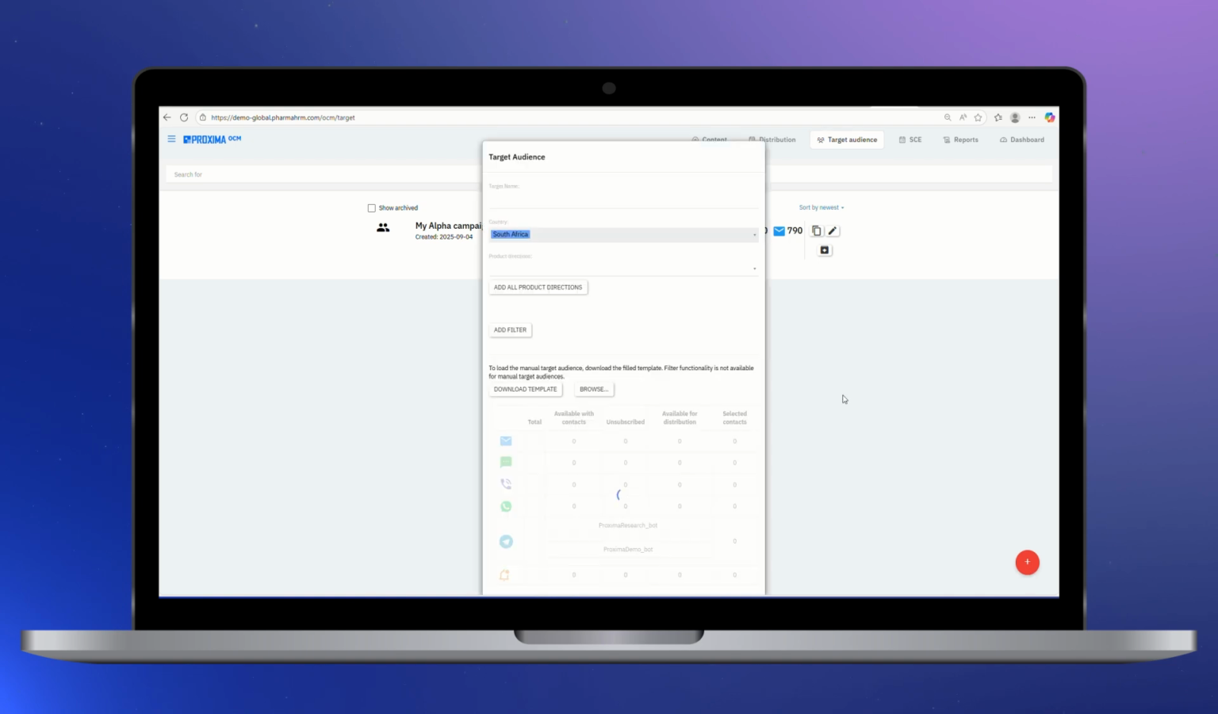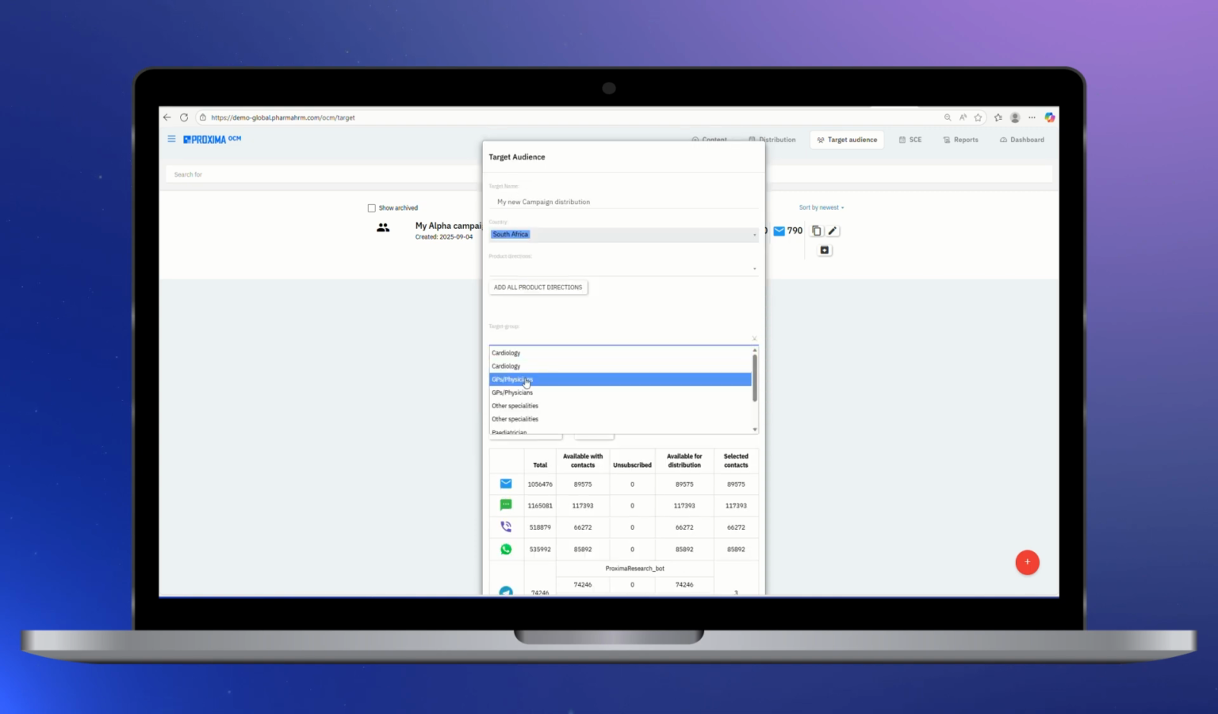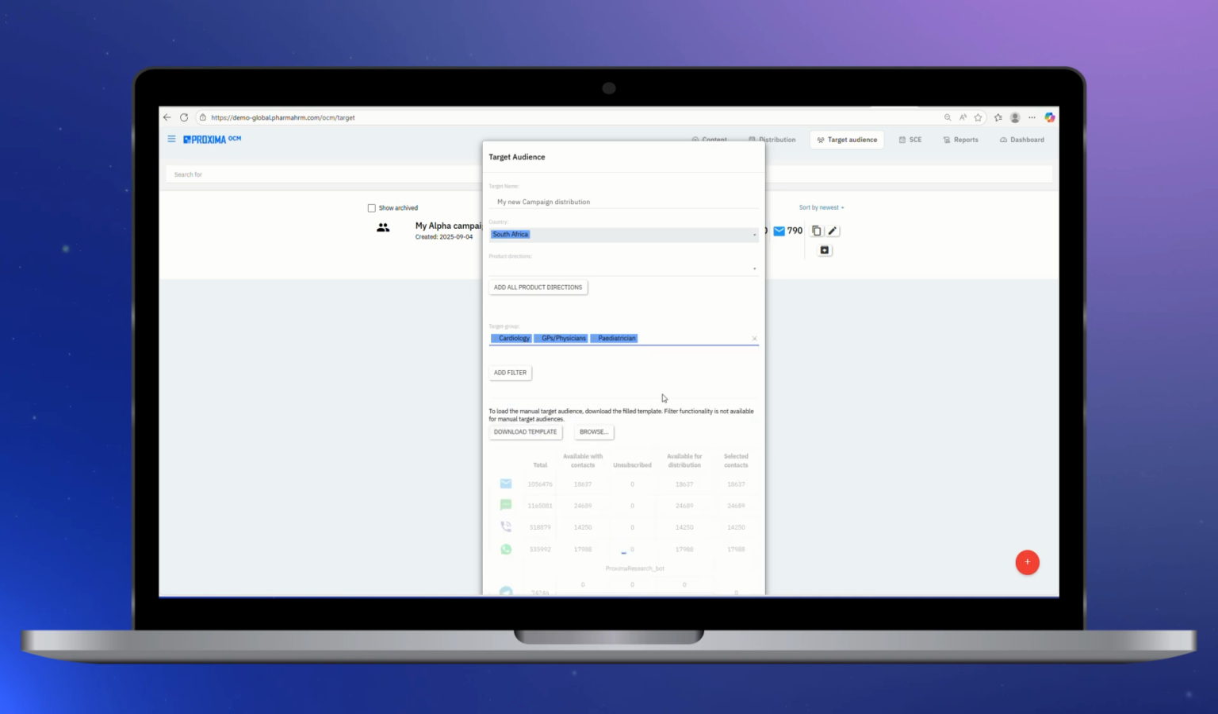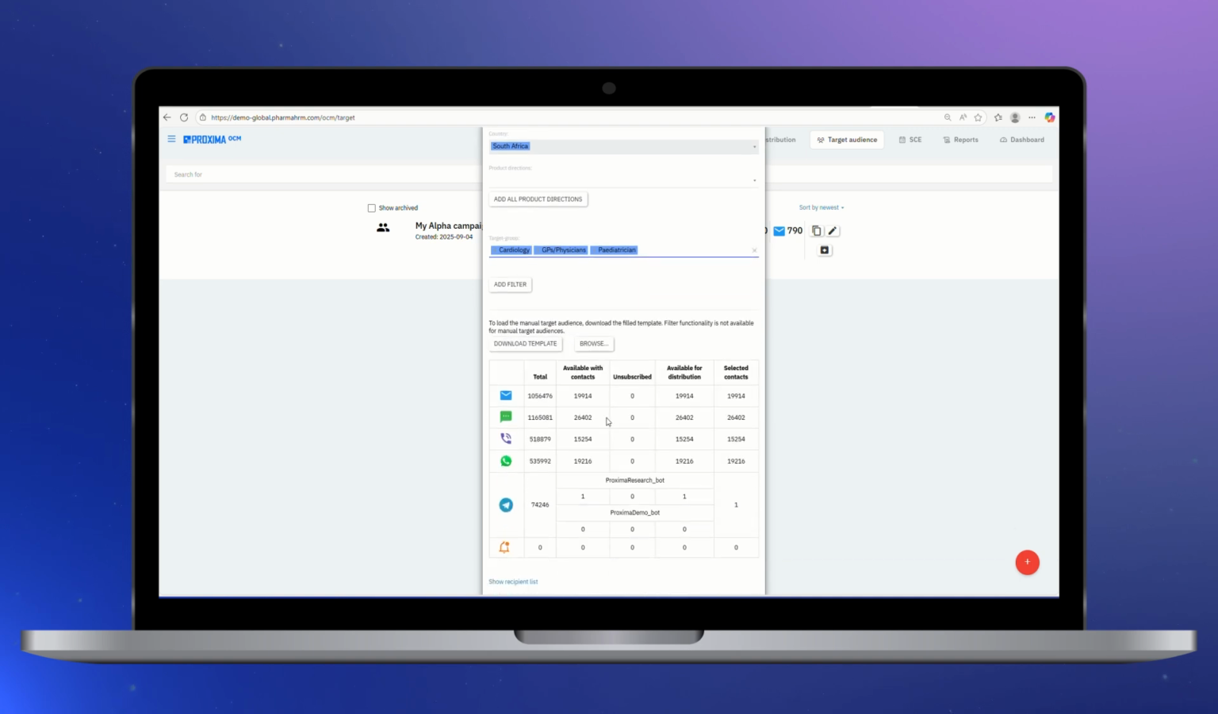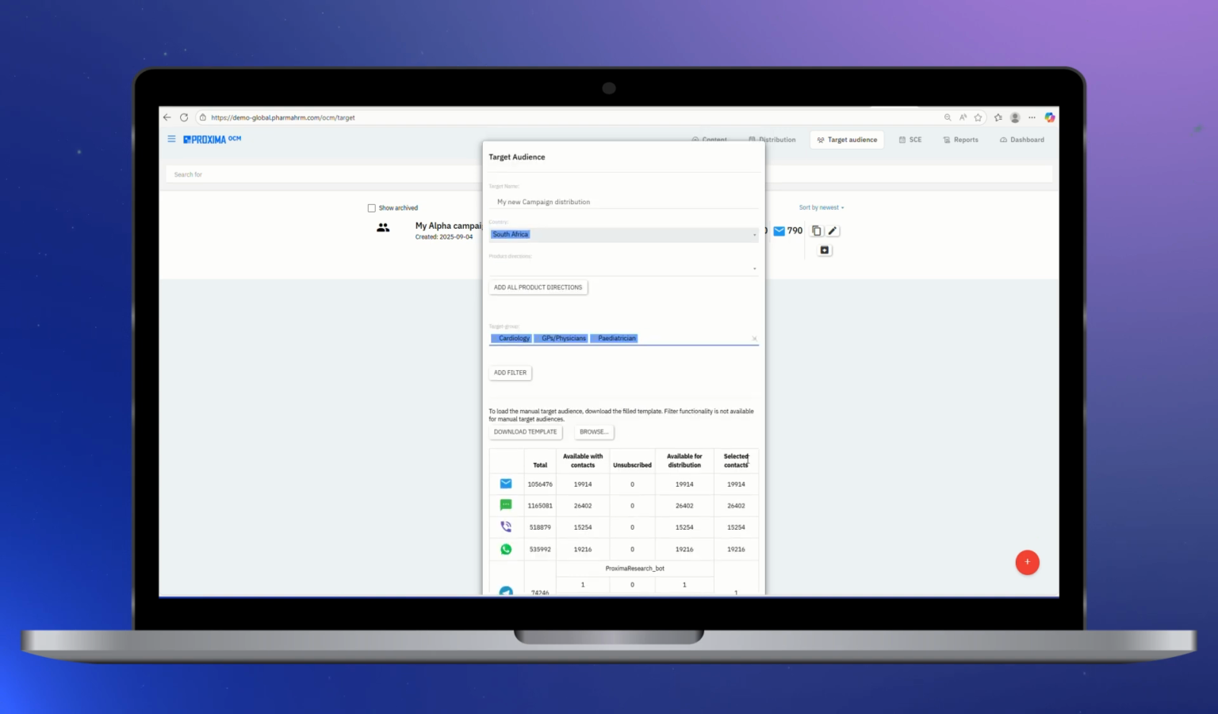I can create a new target audience using flexible filters. I select specialties that match the campaign strategy, such as cardiology and pediatrics. As soon as I apply filters, I see real-time counts in the database. I immediately see how many contacts are reachable for communication. I can also see channel availability, including who can receive email. This helps me stay compliant and avoid messaging people who opted out.